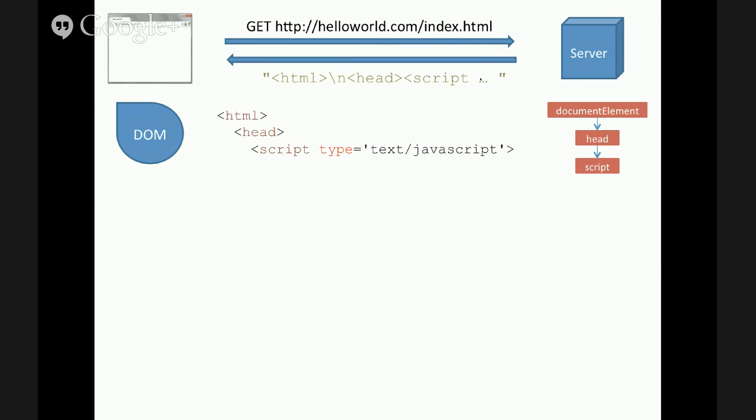script tag. Now, once a script tag of type JavaScript is encountered, or even if you don't have type JavaScript and just have a script tag, it just assumes JavaScript, that's going to pass it over to a JavaScript engine. Like in Chrome, that's going to be V8.